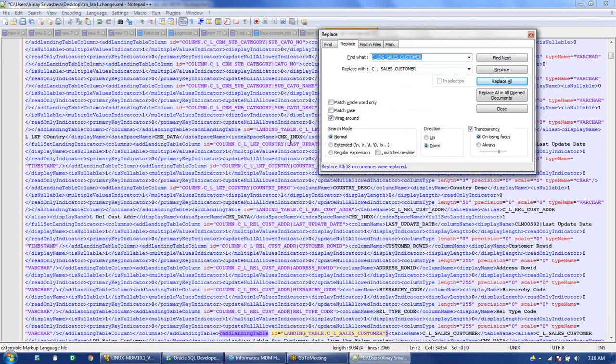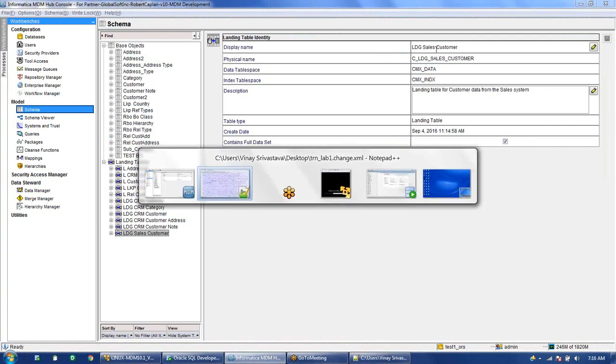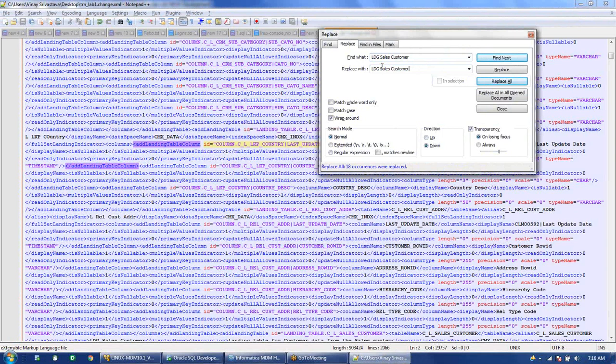And similarly, one more thing we sometimes have to do is change the display name, because the order of deletion is sometimes different. So it might try to create the objects first and then delete them, and the display name will be the same. So sometimes we have to change this display name. I'll just search for the display name LDJ sales customer and replace it with something like 1, 2, 3, because display names we can change at a later point of time also. Only one occurrence was there for the display name and it was replaced.